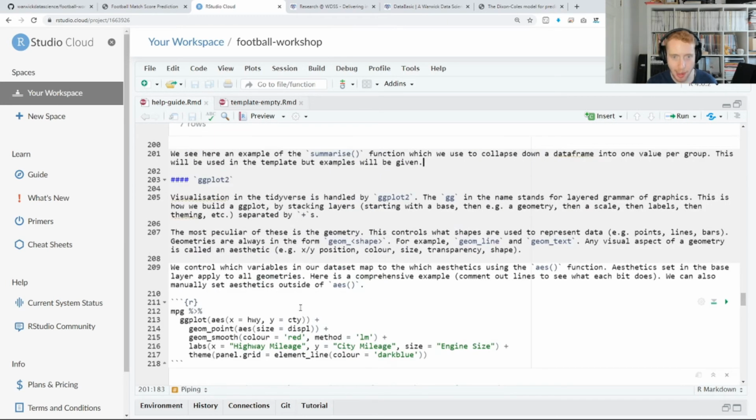So the very last thing I'm going to talk about is this thing called ggplot. Visualization in the tidyverse is handled by this package called ggplot2. The GG in this stands for Layered Grammar of Graphics. It's based on a design research paper a few decades ago.